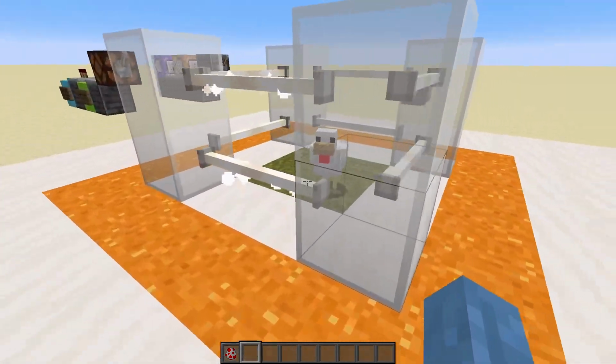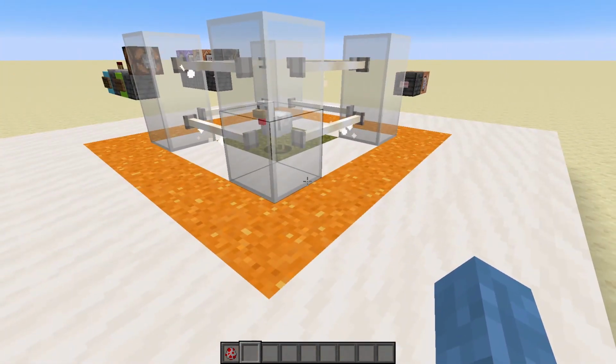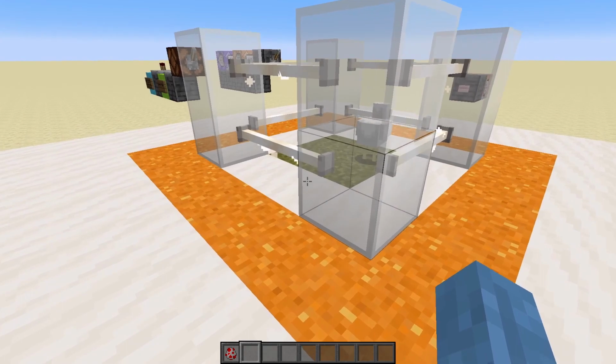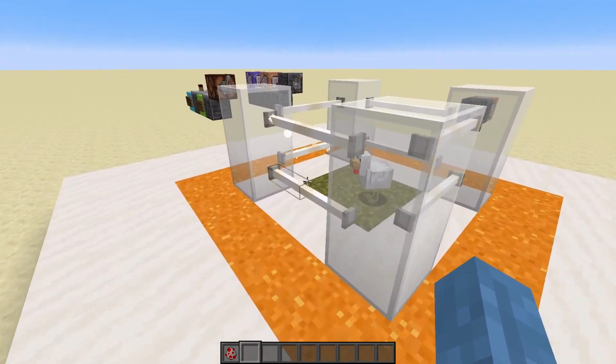So two things you'll need is a chicken. Hello. And you'll also need to be in a world with cheats enabled so you can use command blocks. And I think you need to also be in creative to use command blocks from memory.